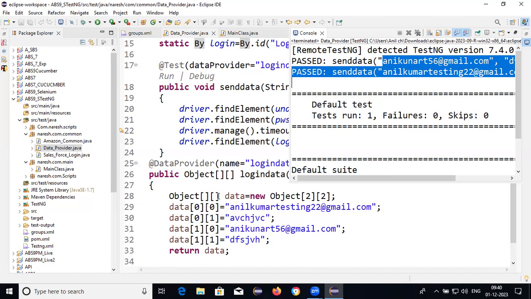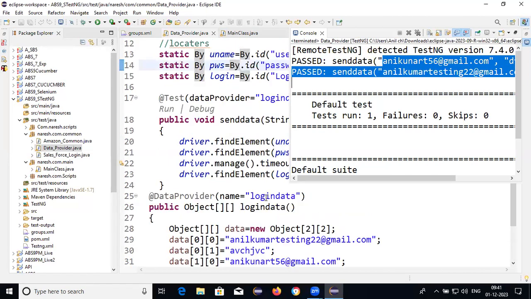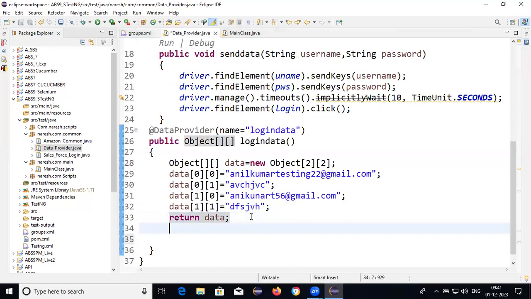Provide groups equals to "retesting" within the double quotes. See on the board. Provide groups equals to retesting like this.